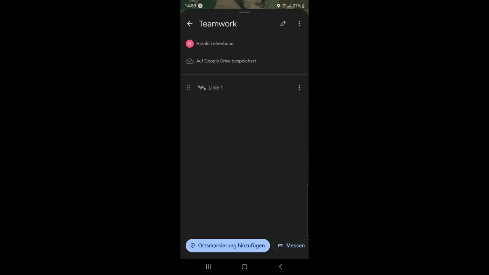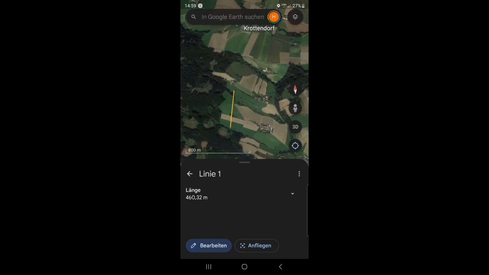Now I have my line. When I click on it, I can see it on the screen, and also I could now take further actions on this line.